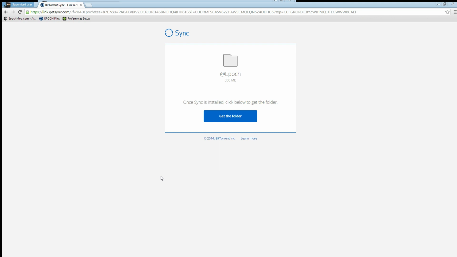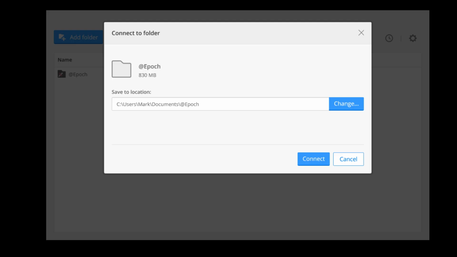It's a very small download, only 2.5 megabytes. So go ahead and get that installed, and once you're done, point your browser right back here. Click on Get the Folder. It's going to prompt you on where you want to save it. Save it wherever you like. It's 830 megabytes. Go ahead and click Connect.